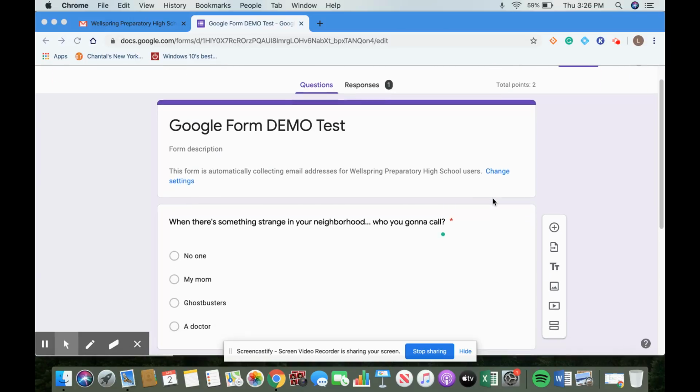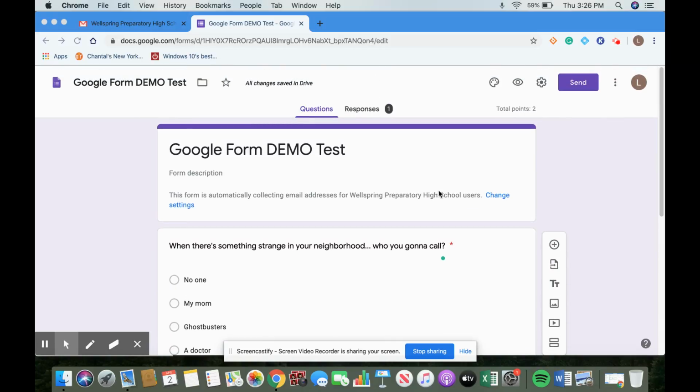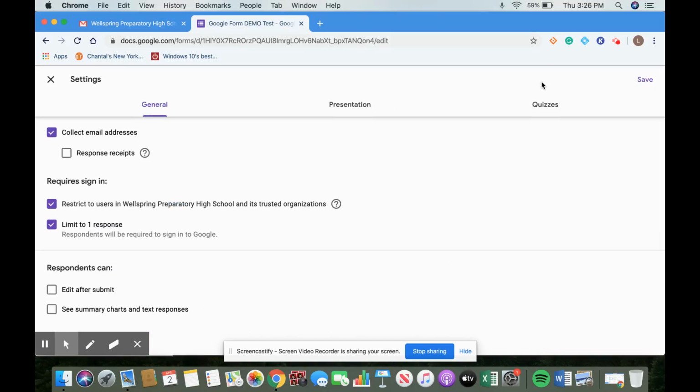So this is just kind of a silly form that I created. It's not a real quiz, obviously. But in my form, if I want to make this a quiz, you'll notice that this form is worth 2 points. In order to get point values for questions and make this a quiz, you need to go to the settings icon. Click on settings, and then you'll notice collect email address, limit to one response, all pretty basic.